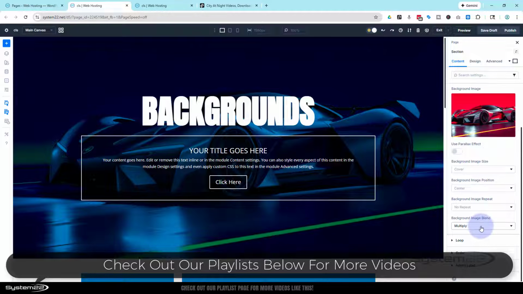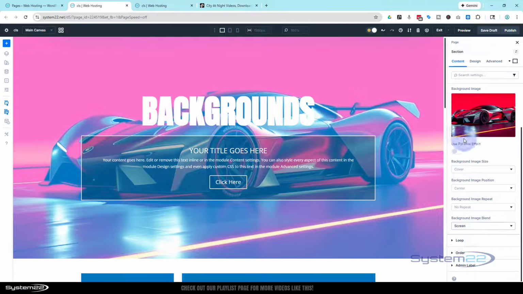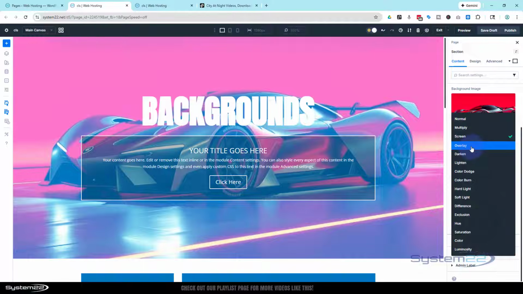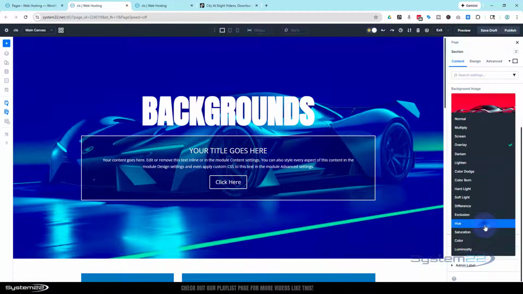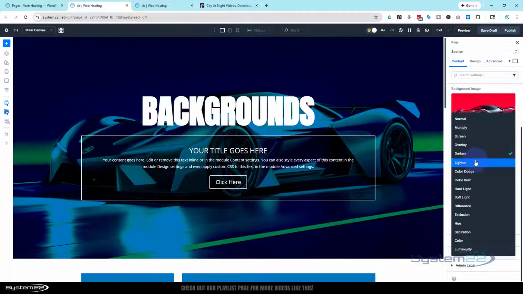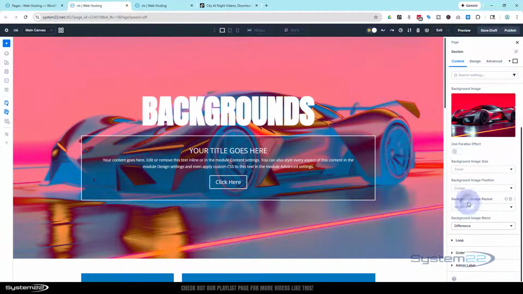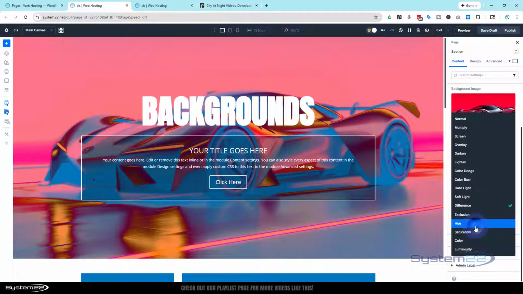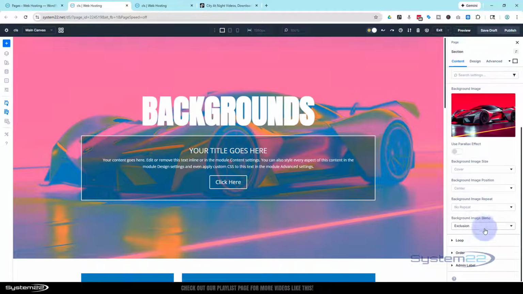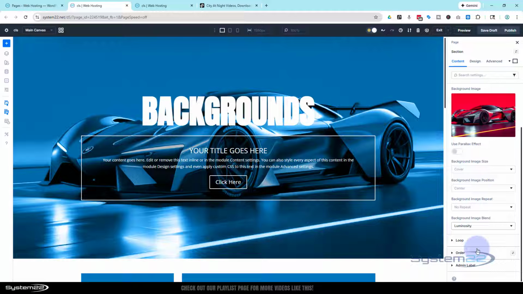But they've got many other options here as well. I do suggest you go through them. I'll go through a few. Screen, overlay, darken, lighten. A lot of them are self-explanatory, but you get some crazy ones down here, like difference. Comes up with some amazing stuff. Exclusion and luminosity. I quite often use that one. Gives it a real tint.